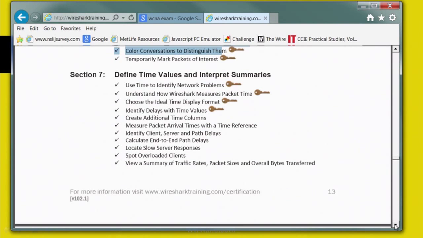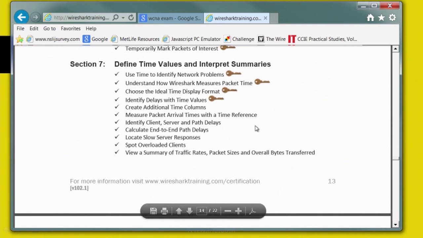Okay, section 7, another very relevant part of the exam is understanding time values and being able to work with them. We're going to go through that in depth in one of our modules, so I'm not going to really do a deep dive on it here.